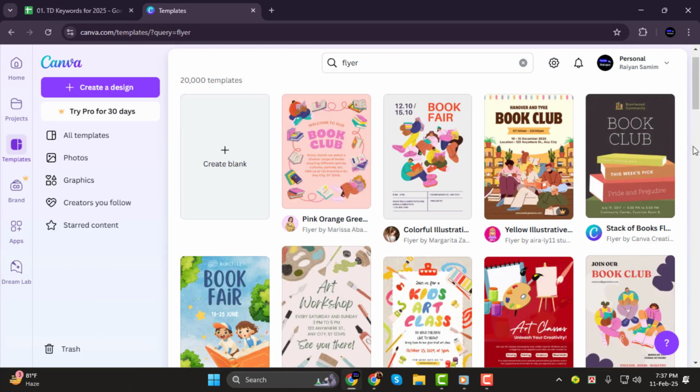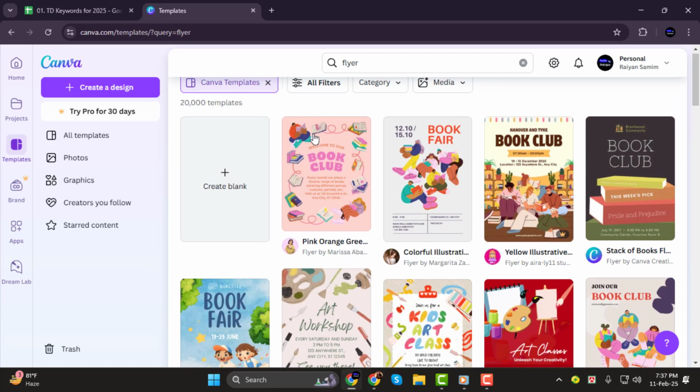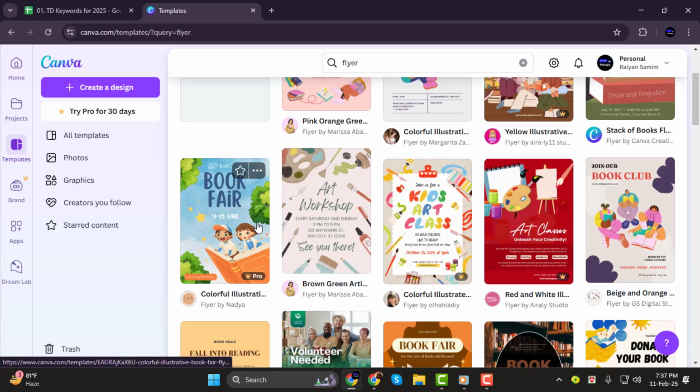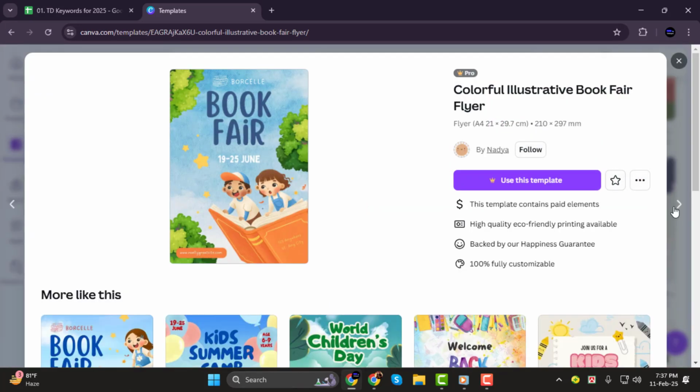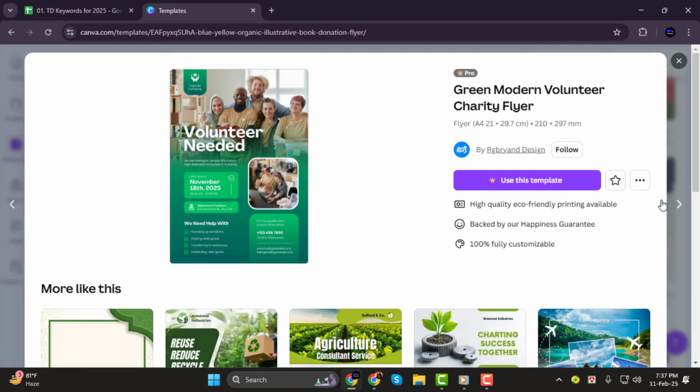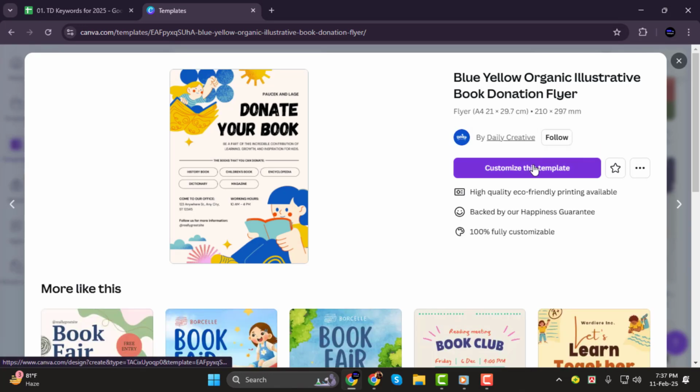Step 2. Now you have two options. You can either start from scratch with a blank template or choose a pre-designed flyer that best suits your style. Once you find one you like, click on it, then hit Customize to start editing.